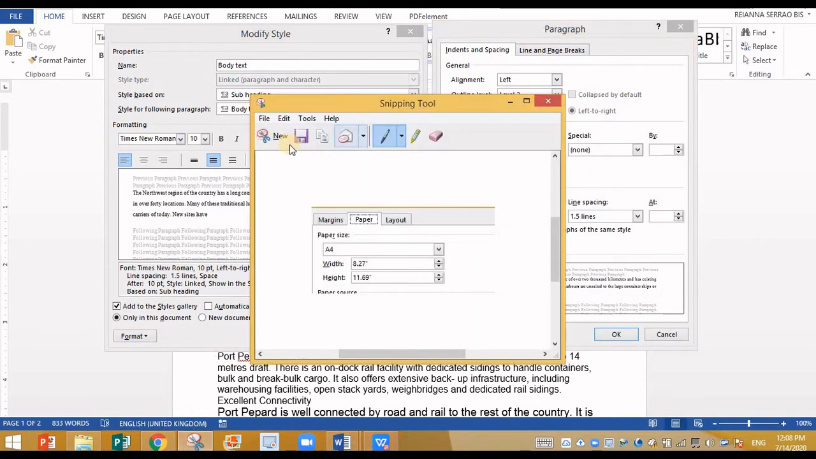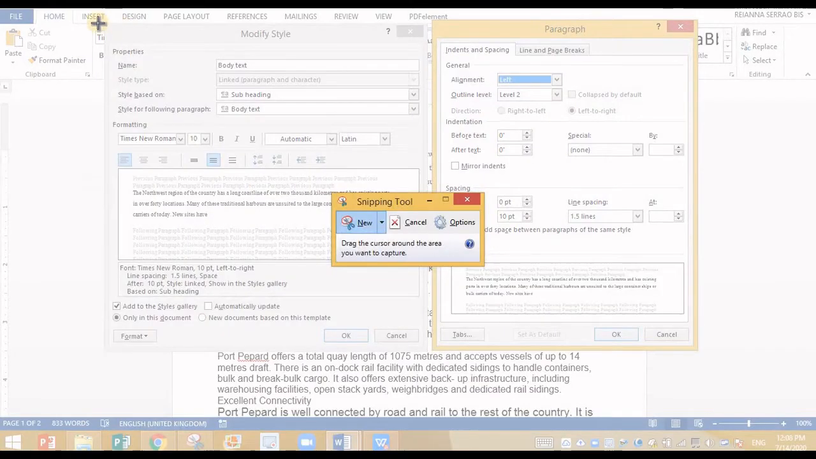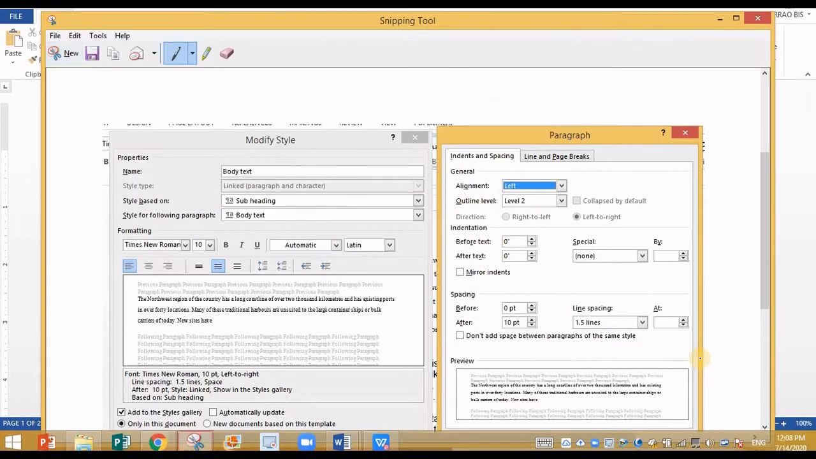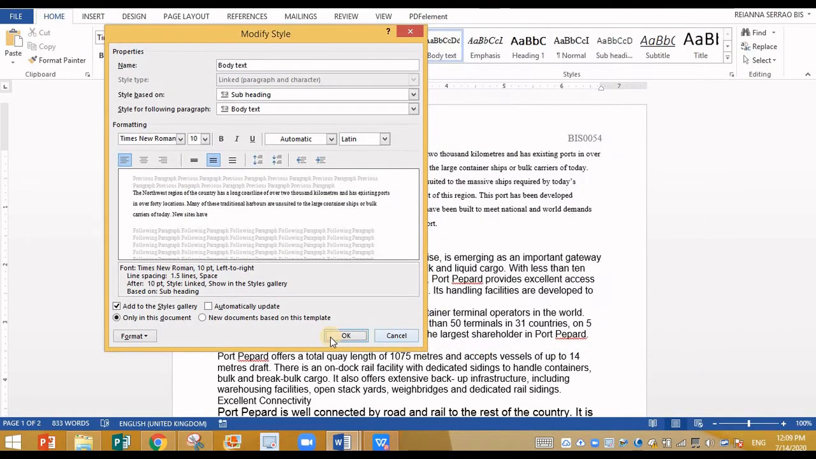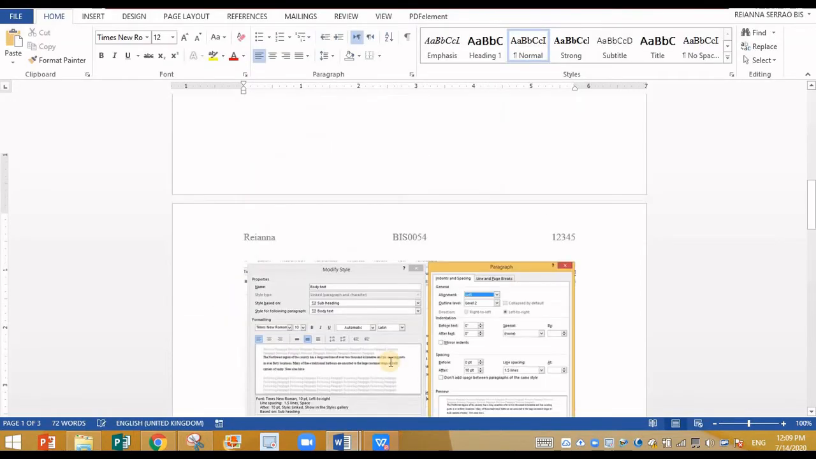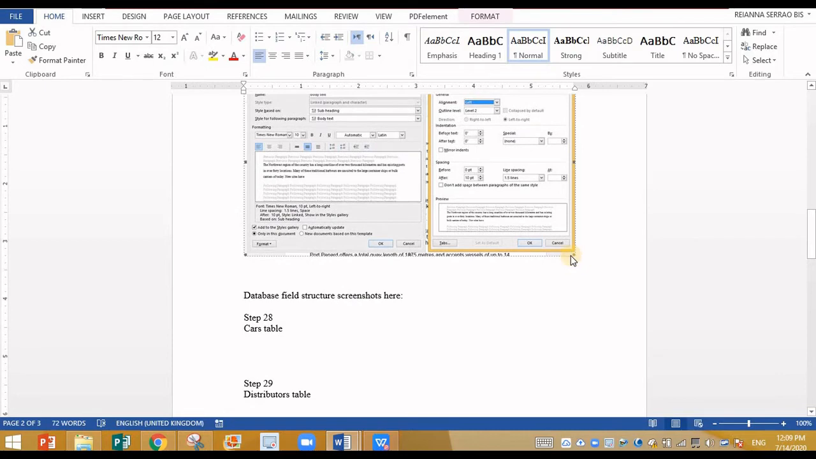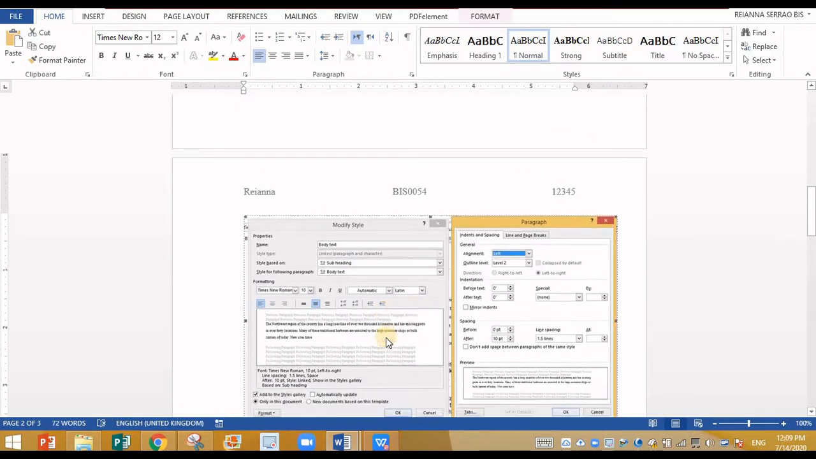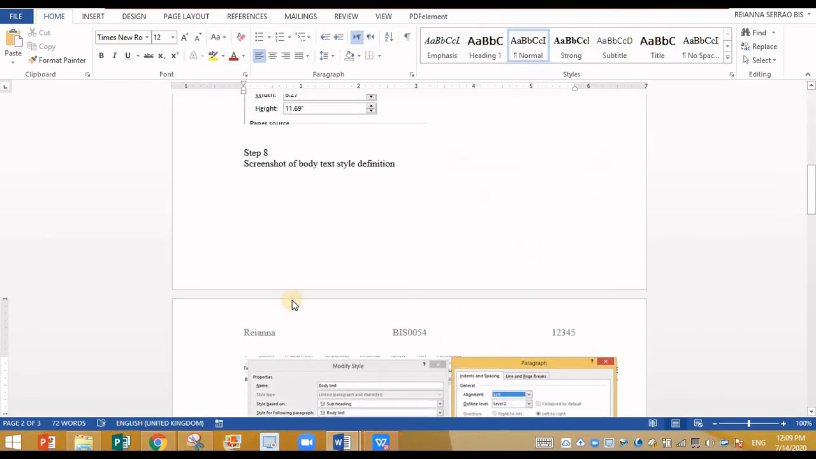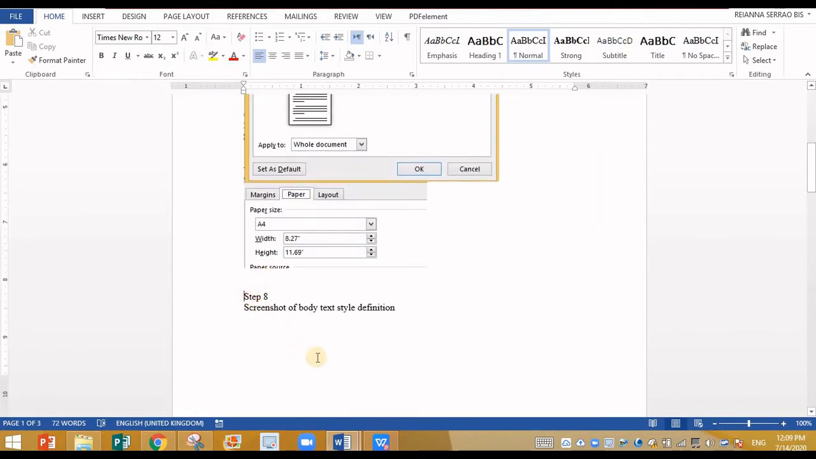Now I need to take the snipping tool again, click on new, and take a screenshot of this. Okay, done. Click on copy, and here click on OK, and go back to the evidence document and place the evidence here. You can adjust the size this way. Okay, and it is seen. That was step 8.